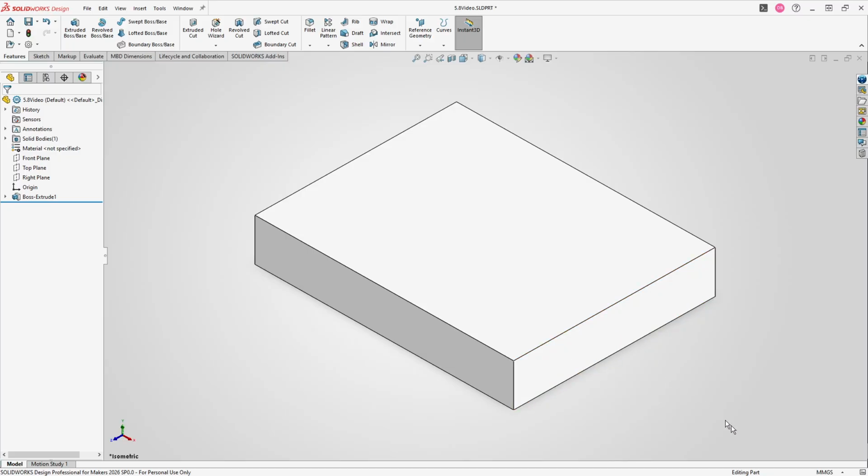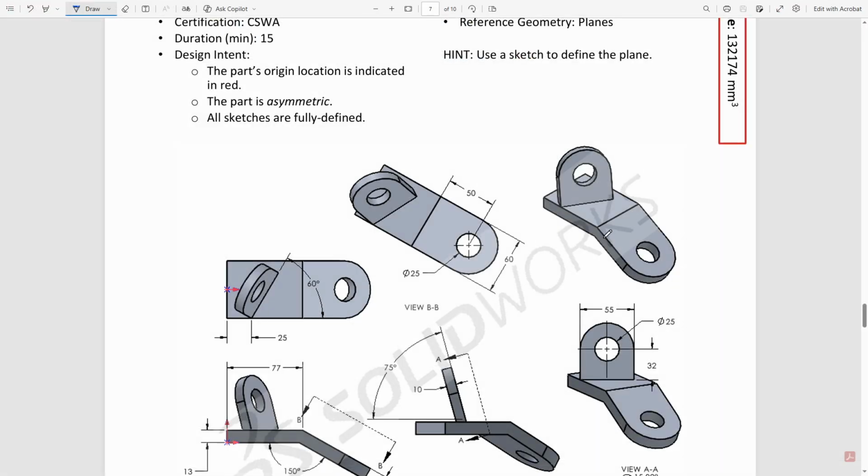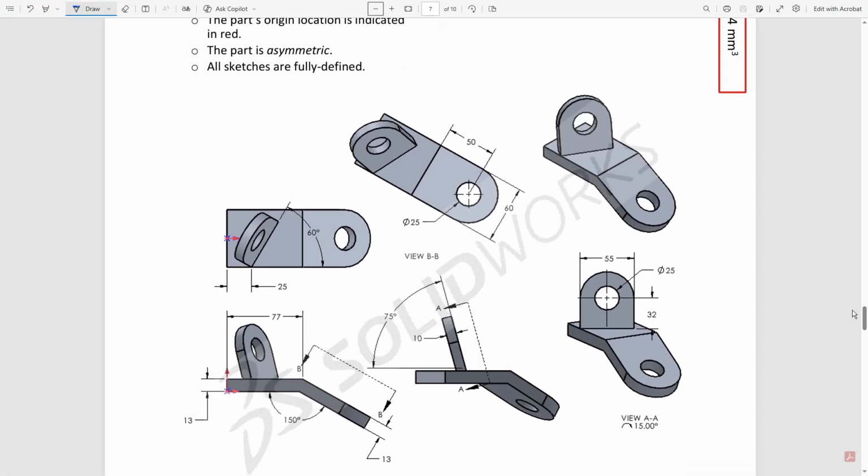So then we're going to create this little offshoot down here. And to do that, we need to get a reference plane that is going to be 150 degrees from this plane down here. So to create the reference plane, I'm going to be using the bottom face of this rectangular prism. And then I'm going to choose the top line right here because I want it to swivel about that line. And I'm going to actually be drawing on this face right here.